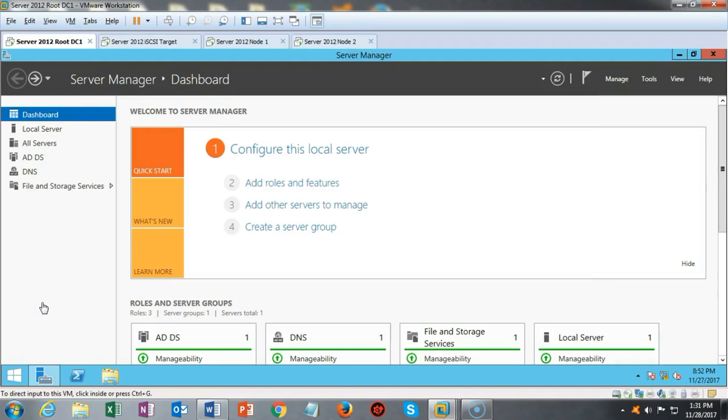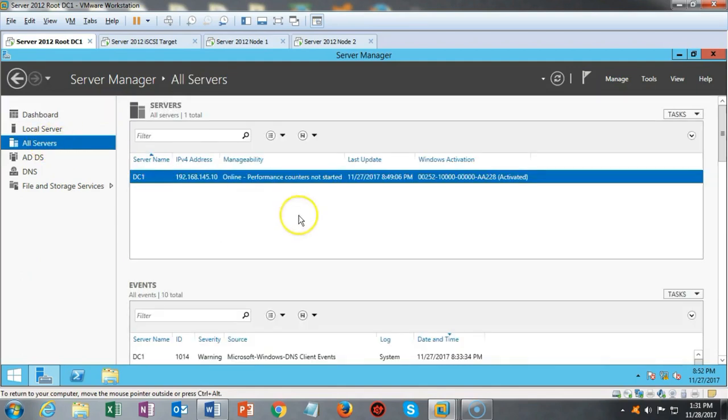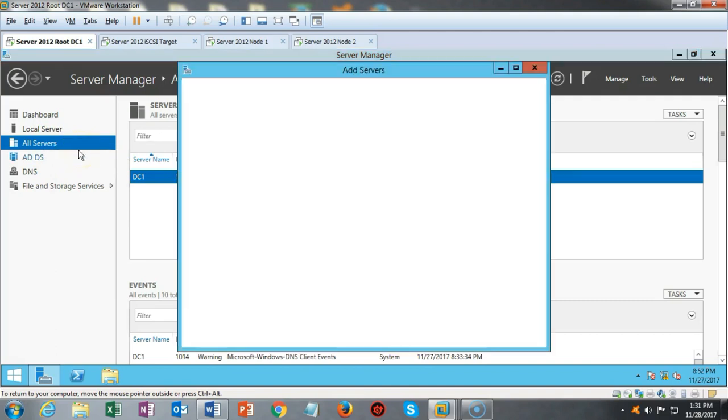I'm now back over onto my primary domain controller, my DC1. I'm now going to go to the all servers, and I'm going to add the iSCSI target and my node 01 and node 02 to the all servers pool. This is going to help reduce the administrative burden of me having to go back and forth between these 4 different machines. So I'm going to right click on all servers. I'm going to click add servers.